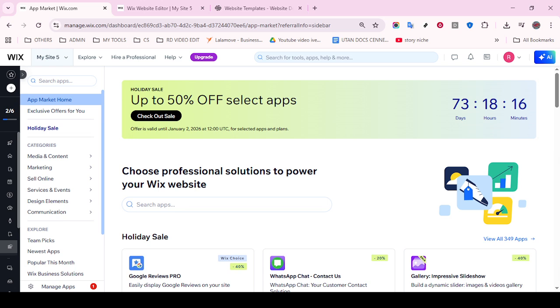Now that you've added Wix Bookings, the next step is to set up your services, availability, and staff members. This is really important because it allows both you and your customers to have a clear understanding of what services you offer and when they're available.